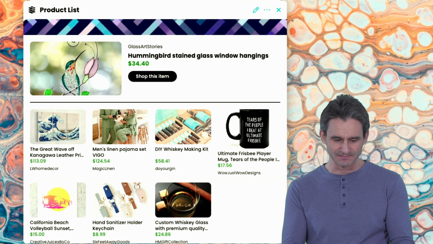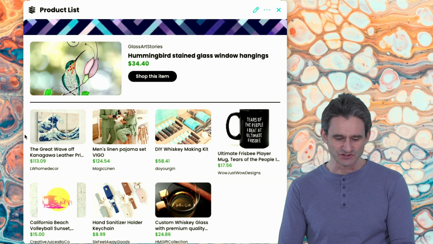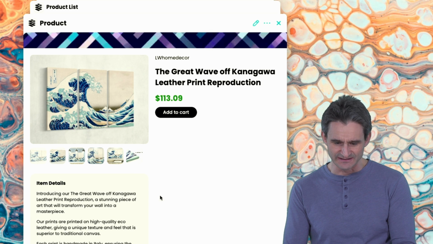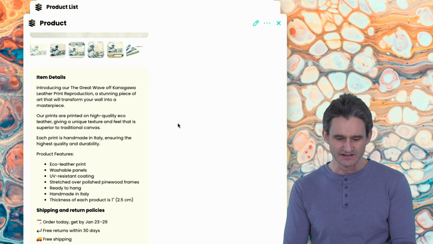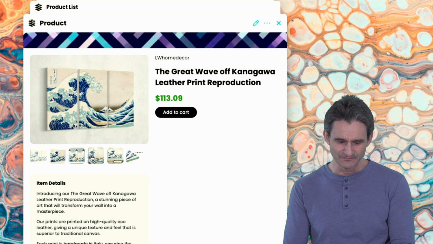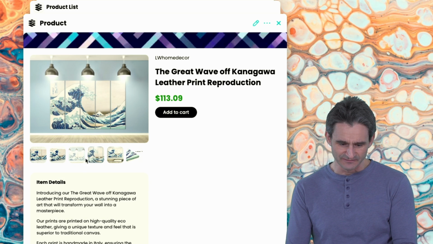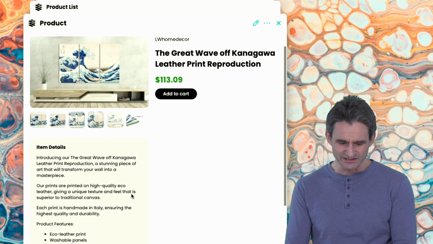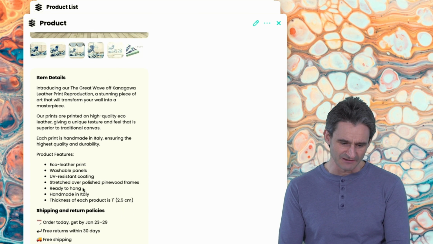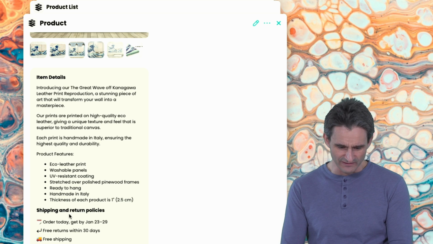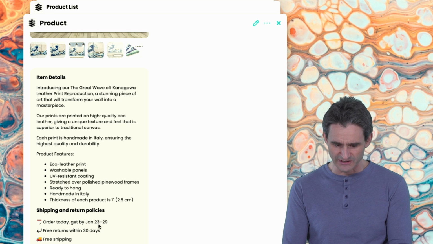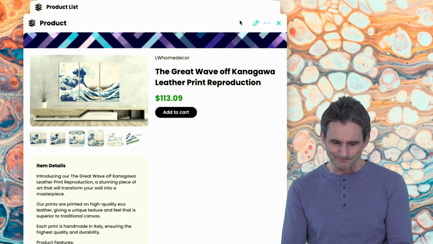So let's take a look at what we've got built here already. We've got our product list page here, and it has a collection of products. And so if we click on one of these products, we can see the detail view for that product, which is the isolated view of this product card. We've got a couple of fun features to see the different images in here. We've also got our items detail markdown area down here, as well as a few policies with some fun computed calculations saying if you order today, you get this by January 23rd to 29th.